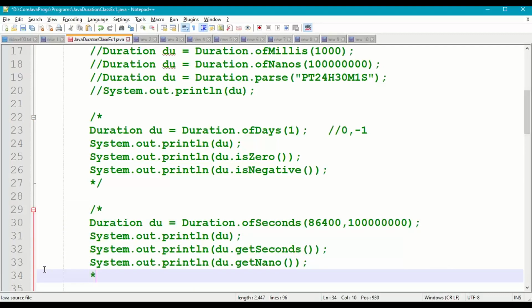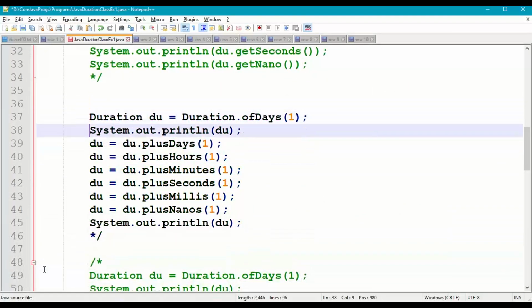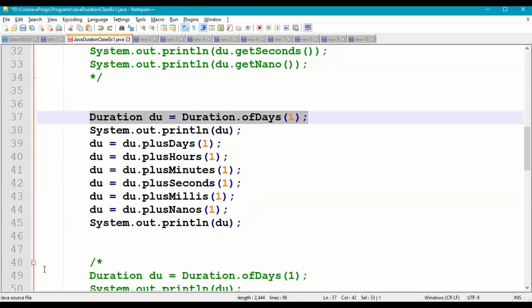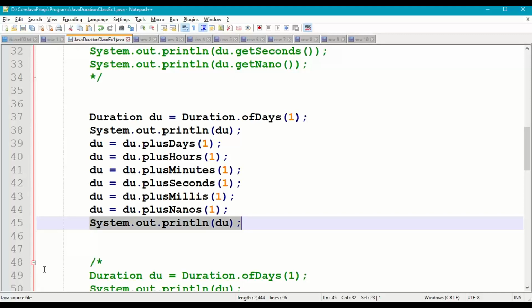So next, let us go to other instance methods of plus: plus days, plus hours, minutes, seconds, milliseconds, and nanoseconds. Creating a Duration object of days 1, so 1 day means 24 hours. Print the duration, 24 hours. Then plus extra 1 day, plus extra 1 hour, plus extra 1 minute, plus extra 1 second, plus extra 1 millisecond, plus nanos 1 extra nanosecond. Assign it back to du and print du.